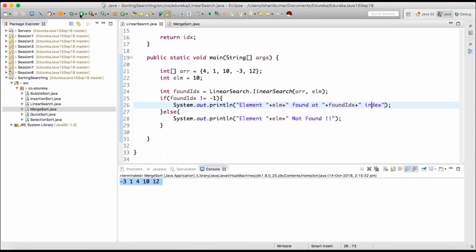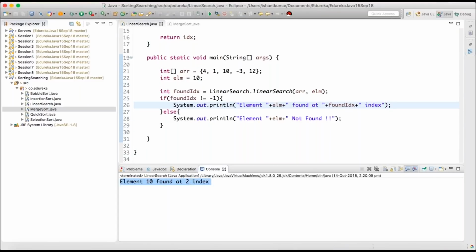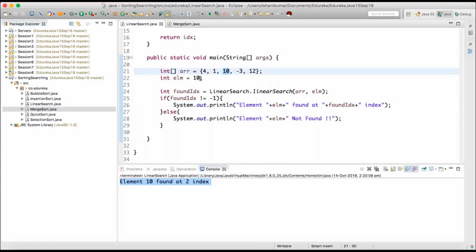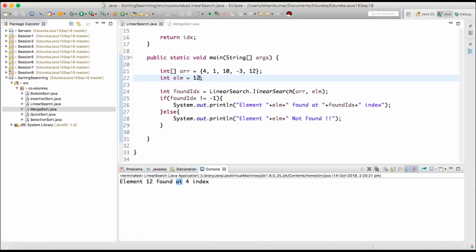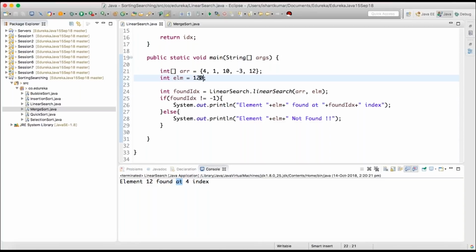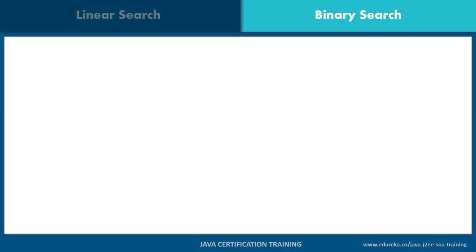Now when you run this code, it says element 10 found at 2 index. So it's the second index where you have this element 10. Let's say this guy has 12, you run the code, it's going to say at 4 index, but if you try to enter something like 120, you're going to get element 120 not found. So guys, the linear search algorithm is where you begin from the 0th index and keep comparing till the last index. The next searching technique with us is binary search.